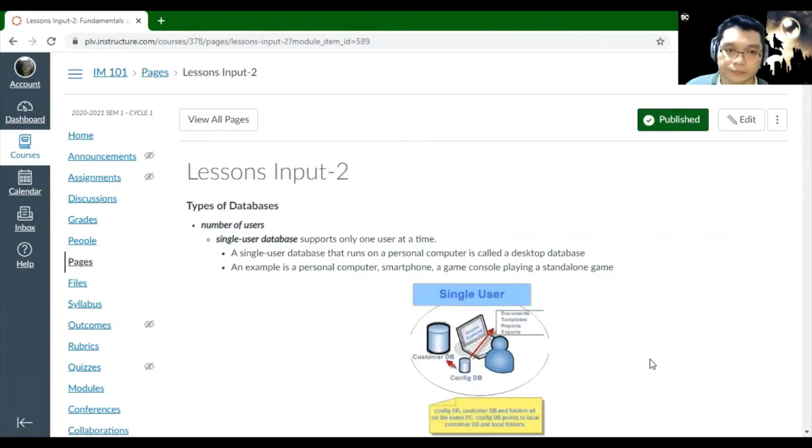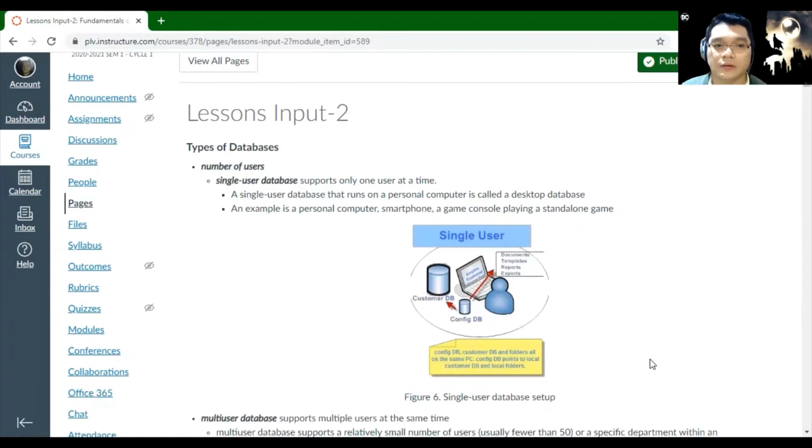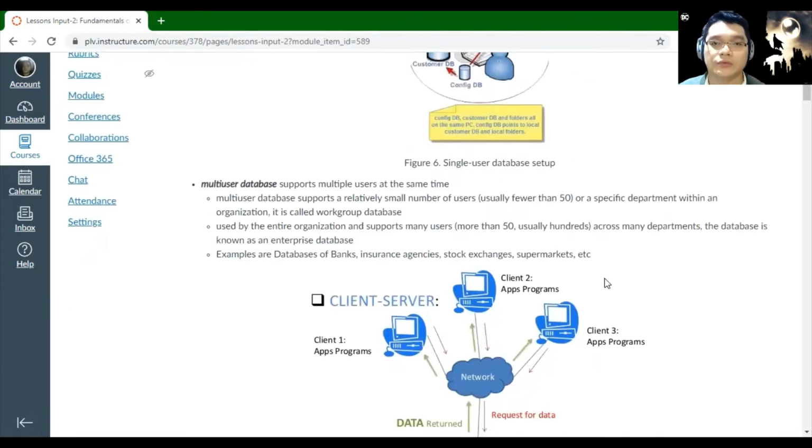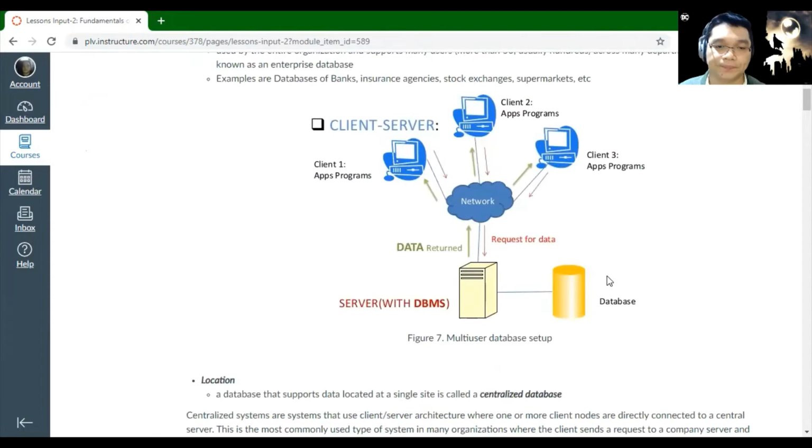Now, going to the lesson proper, there are different types of database. The first one is according to the number of users. Based on the number of users, we can say that a database can be classified into a single user database or a multi-user database.